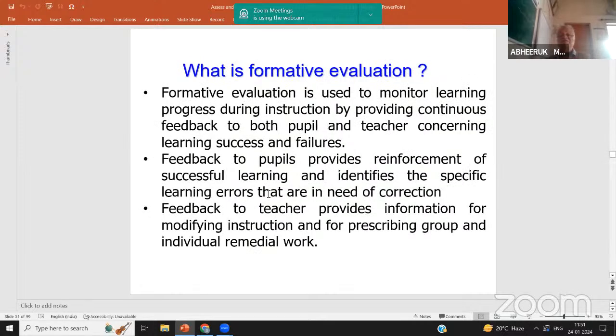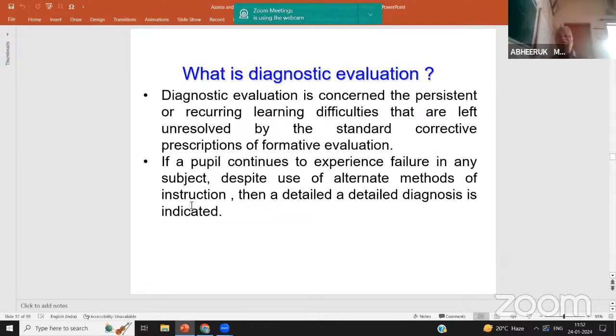Then formative evaluation, already I told you, is used to monitor the learning progress during instruction by providing continuous feedback. Feedback to pupils provides reinforcement of successful learning and identifies the specific learning errors. Next is diagnostic evaluation. Diagnostic evaluation is concerned with persistent and recurring learning difficulties. If you have learning difficulties, then for corrective action we find out what the difficulties of the student are. To find that out, a special type of evaluation is done, called diagnostic evaluation.